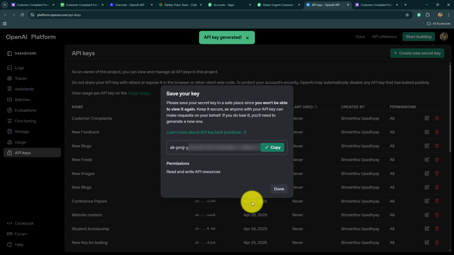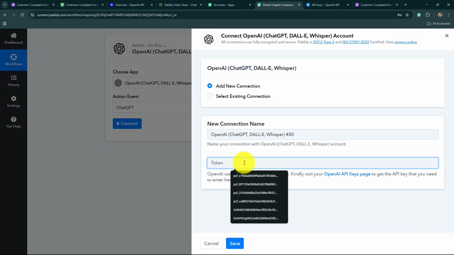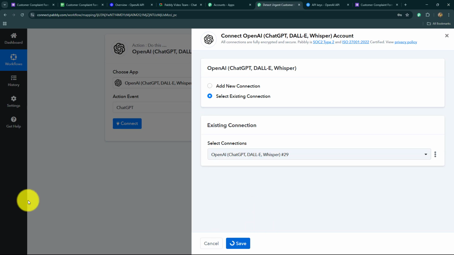As the key is ready, you have to copy it. You have to go back towards your Pabbly Connect workflow, and paste the token over here. When you click on save, your connection between OpenAI and Pabbly Connect will become successful. I have already built an existing connection with my OpenAI account, so currently I'm going to go with that, and I'm going to click on save.